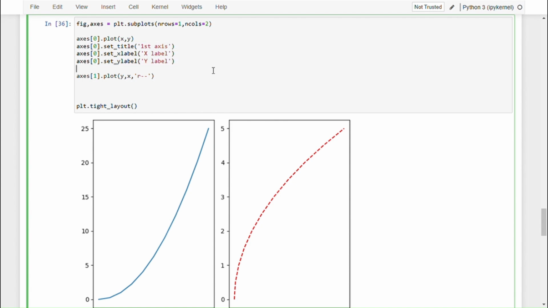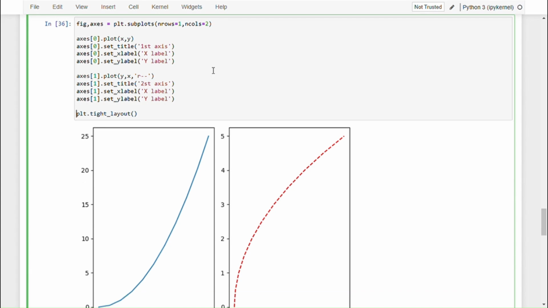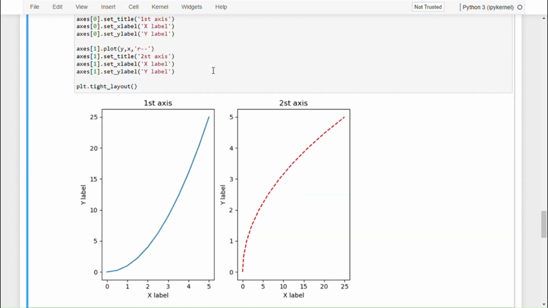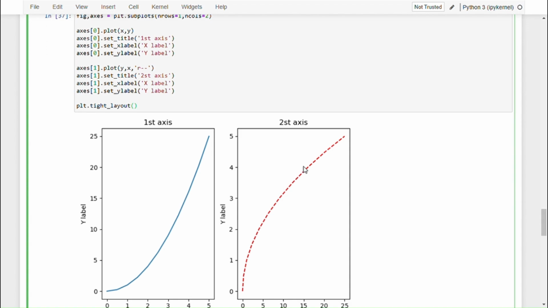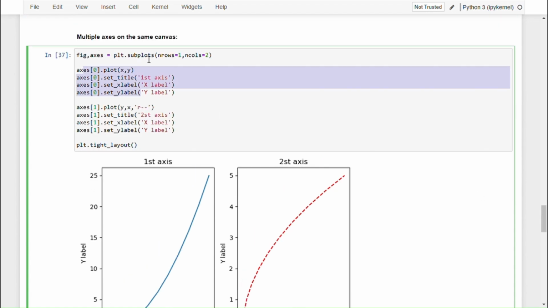Let me just copy paste the same thing, and here we will change the indexing for first, and this is second axis. Let's run this and see. Now we have got our x label, y label, as well as the title for the graph here. So using this we are able to plot multiple graphs on the same canvas using object oriented method. Now here we use the indexing to plot on this set of axes and added x label, y label, and title here. We can do this using a for loop as well for the object oriented subplots.